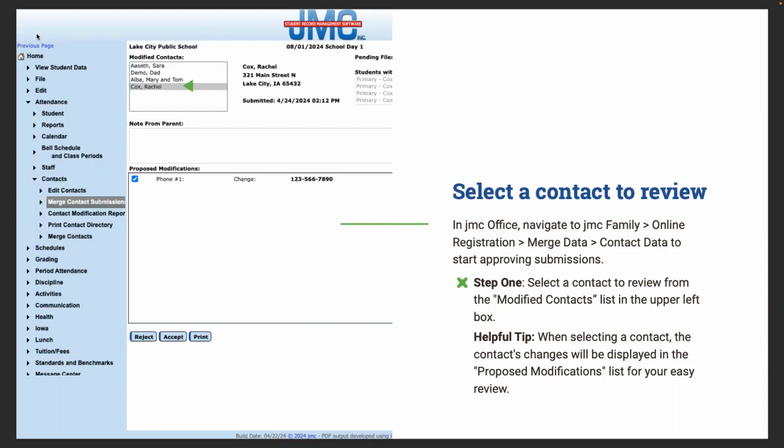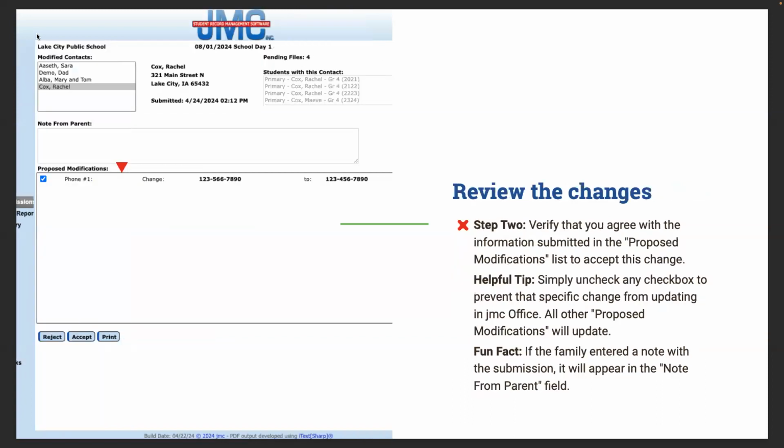So again, you go to JMC Office, you want to navigate to Family, Online Registration, Merge Data, Contact Data to start approving those submissions. And again, you can follow that path in the menu tree there, or you can click on that update on your JMC homepage. Step 1, select a contact to review from the modified contacts list in the upper left box. Helpful tip, when selecting a contact, the contact's changes will be displayed again in those proposed modifications.